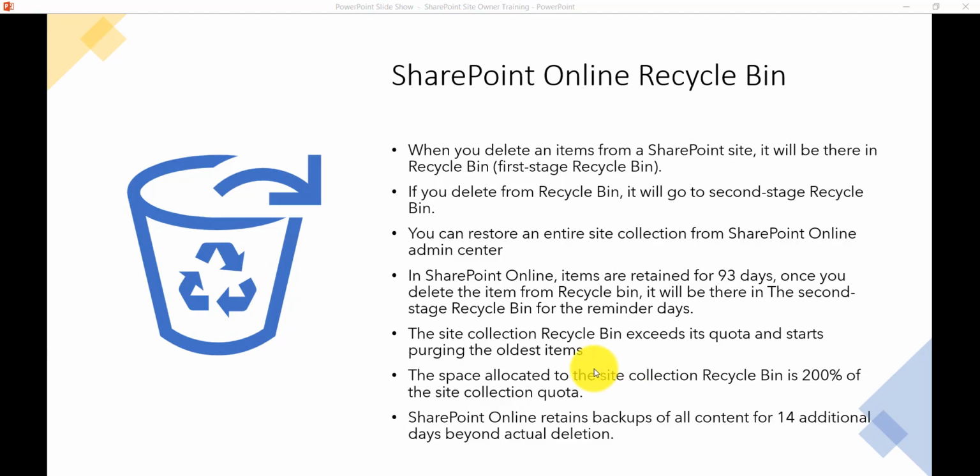And by default, internally, SharePoint Online will retain a backup of all the content for an additional 14 days. After that, it will delete the items permanently. Meaning after 14 days, you will not have any option to restore the content. During these 14 days, you can probably contact the Microsoft support team and get the data. But once those 14 days are over, it will permanently delete the documents or items.